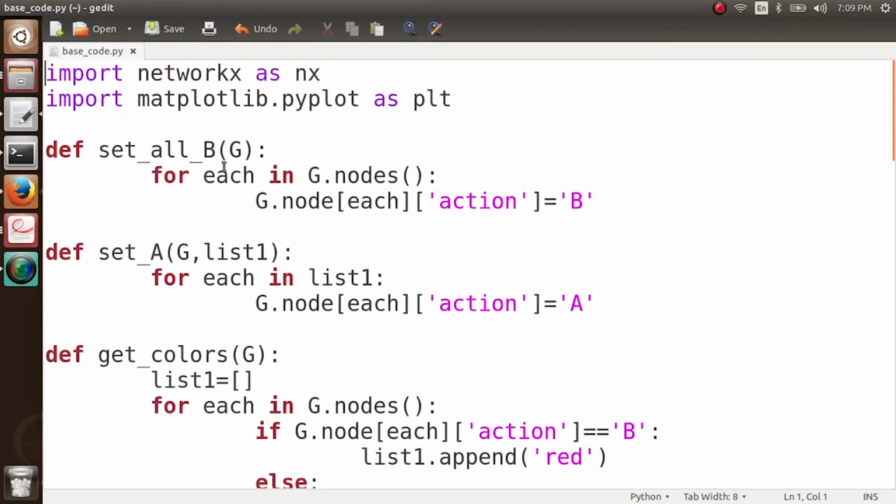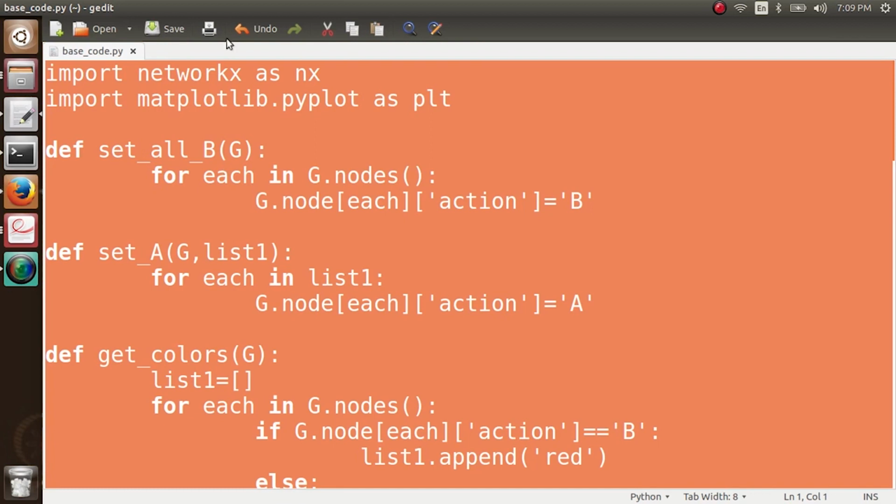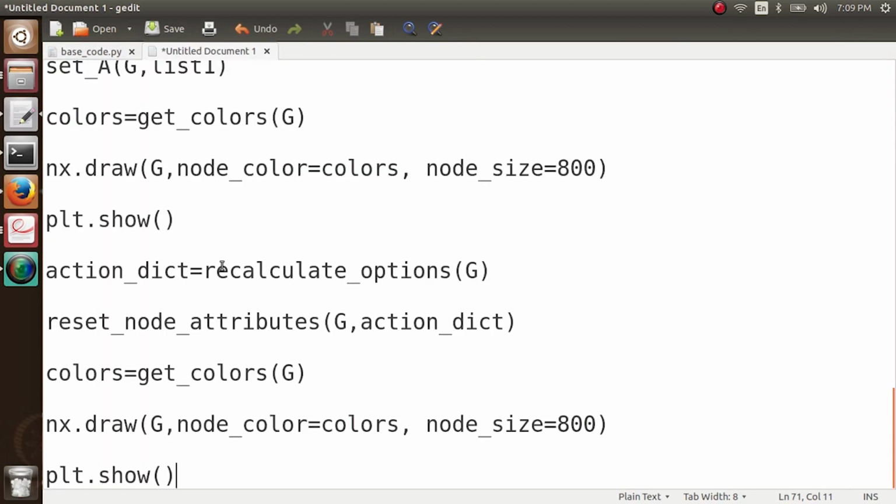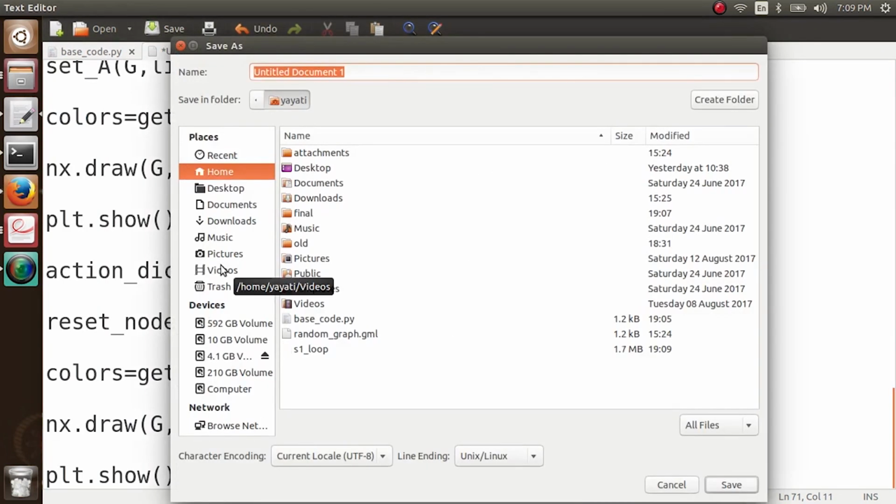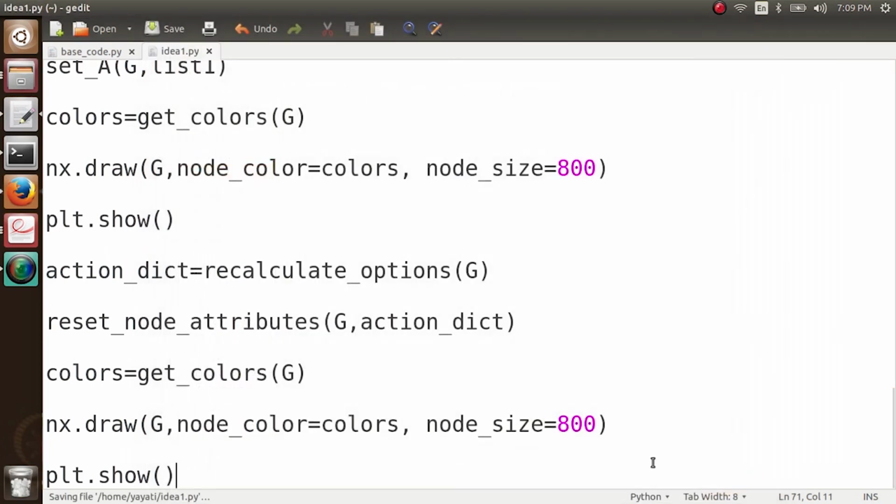Let's get started with the first idea, where we have to increase the payoff and see what happens. I'll take this code and paste it in another file, and let me name it idea1.py.